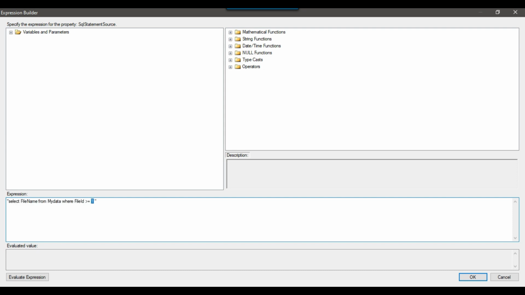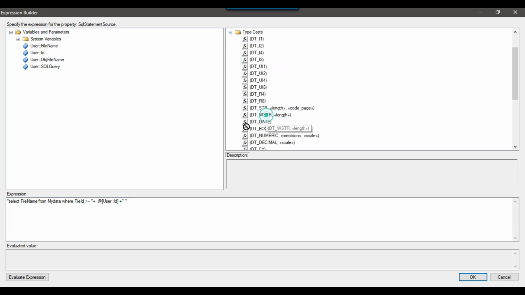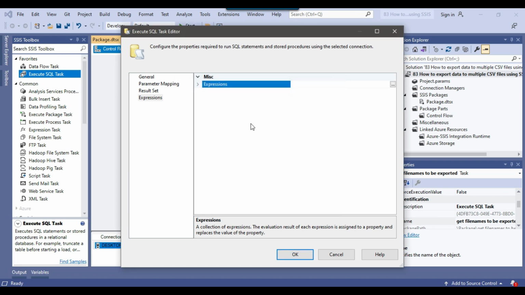Now instead of this hard coded value of 1, we can get the value from the id variable. I can just drag and drop the id variable into this particular location, next to the + sign. Because this is an integer variable and all the rest of the code is text, we need to convert the id into text. So we can use the typecast function, drag and drop the DT_WSTR here, and change the length to 20.